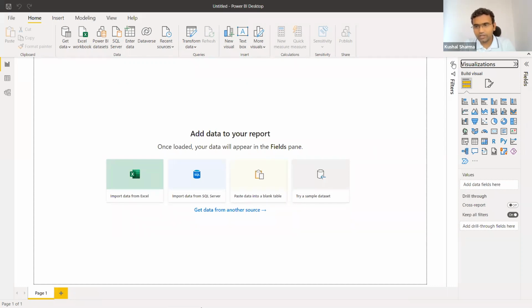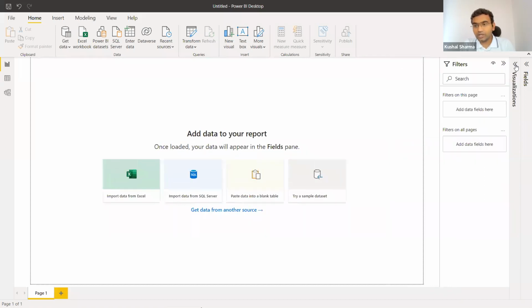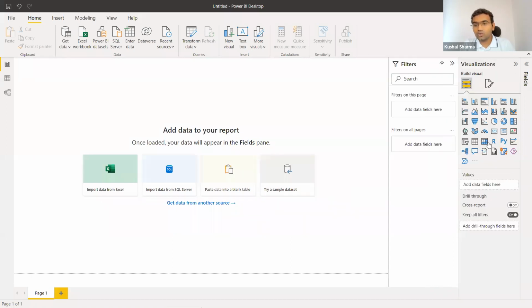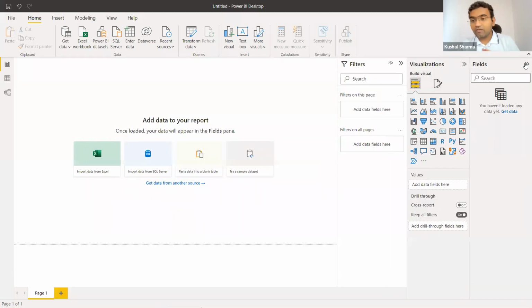You can apply filters over the data. This is the filters tab. Then this is the visualizations tab, from where you can choose a visualization. This is the fields tab, where your data will get loaded. Currently no data is loaded, that's why it looks like this. Then here we have the data bar, queries, insert, calculations, sensitivity. So multiple things we have.